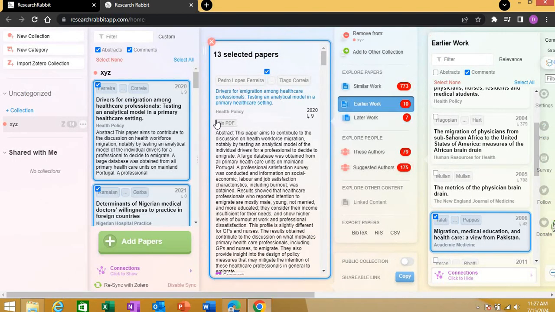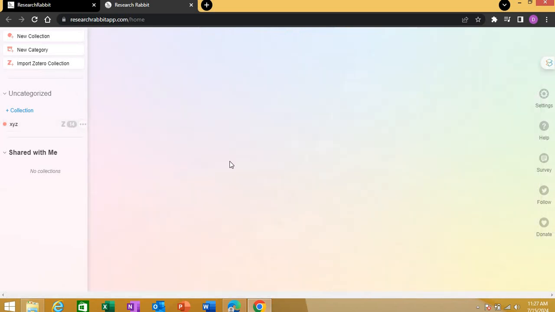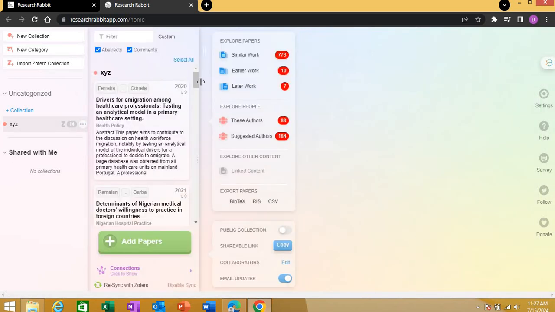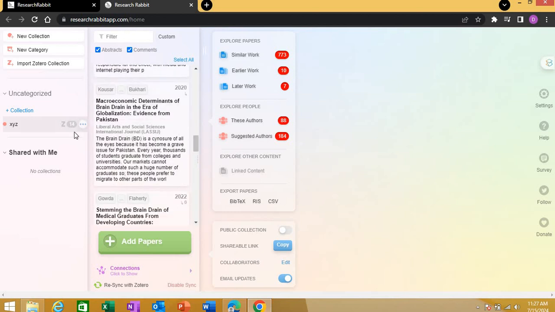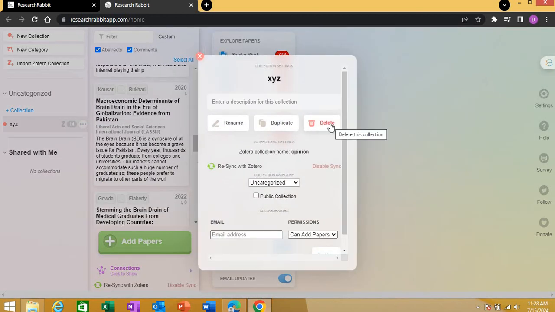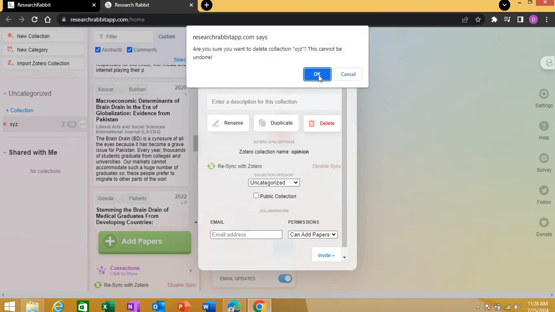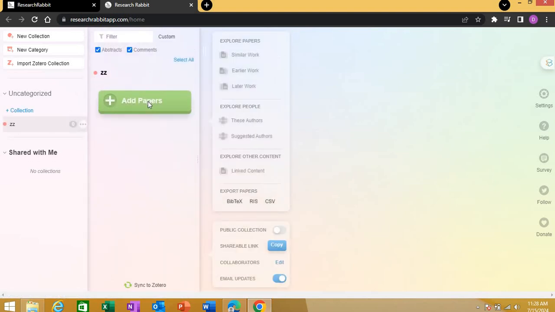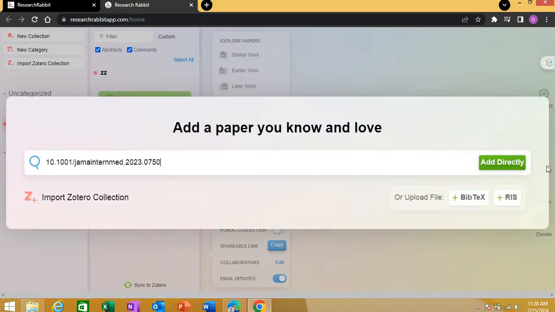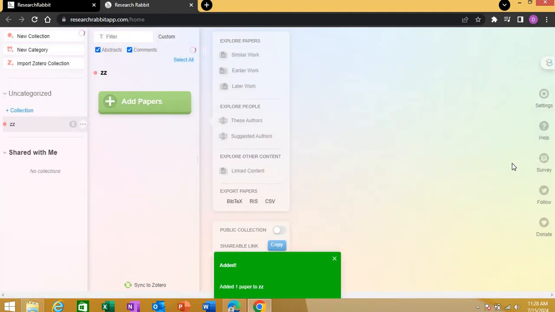See, for example, the paper is added to your collection. I'll go to my collection, and this collection has all the papers that I added. So for example, I am deleting this from here. You can delete it from here. Now I'm creating another collection, say for example, Double Z. The collection is created. You can manually add the DOI of one of the papers.